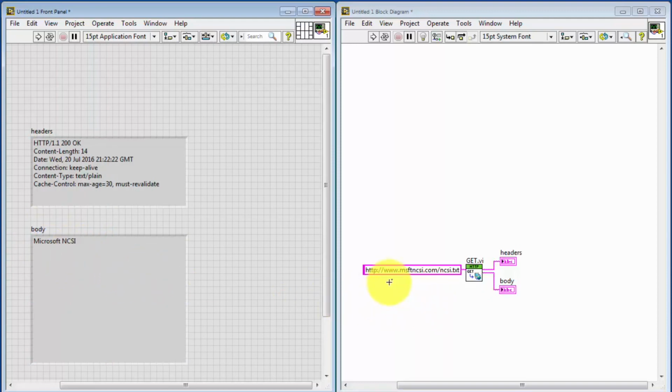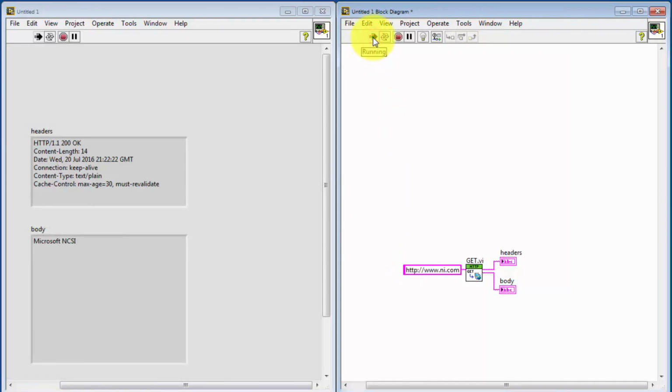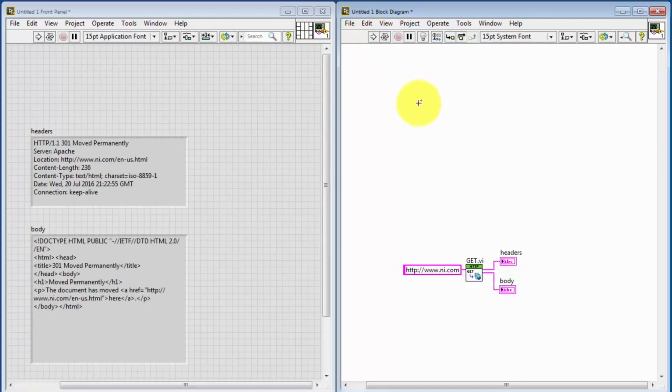Let's try a different website. We'll go to the website for National Instruments at ni.com. The header tells us that the page has moved permanently to this address. We see that the web page body is HTML, which you recognize from the content type attribute, and the web page body also tells the user this is where you will go next.